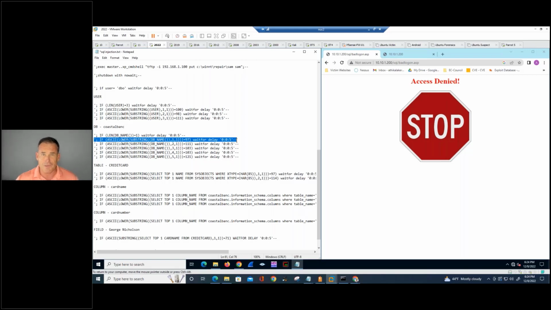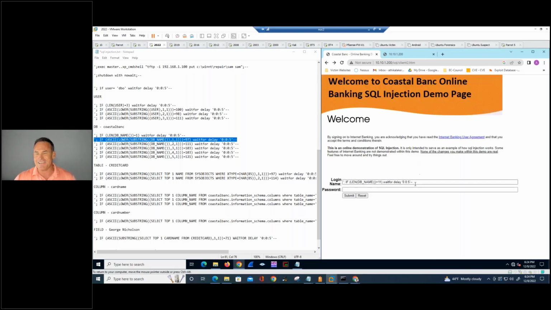Is it A? Is it B? Is it C? Is it D? Is it E, etc. So we're using ASCII decimal codes. 97 is an A, 98 is a B, 99 is a C, 100 is a D, 101 is E, etc., etc. So I'm going to guess, is it A?